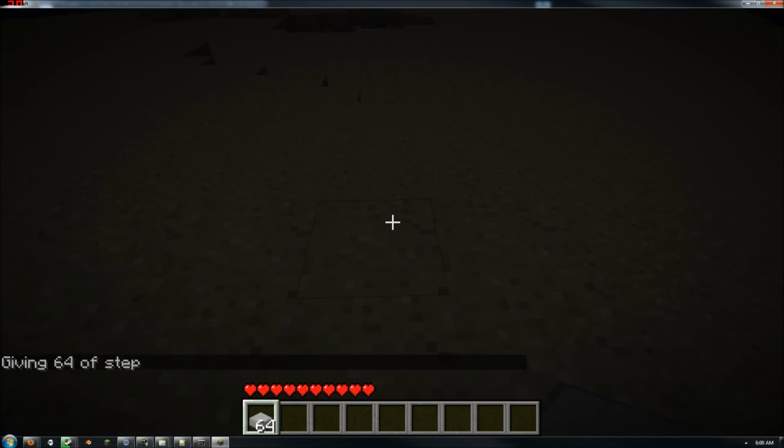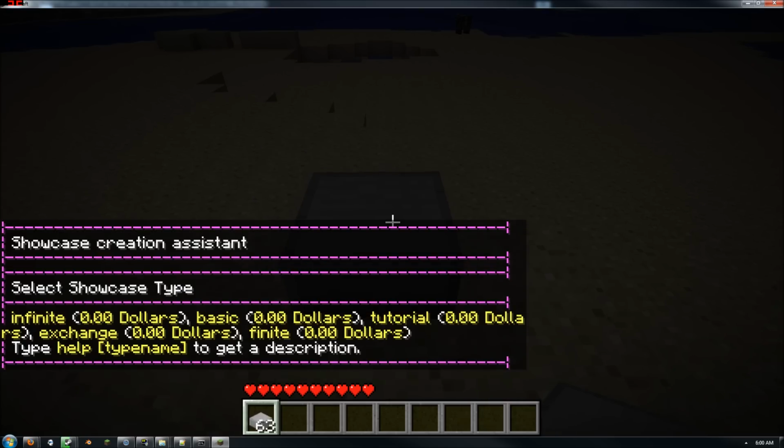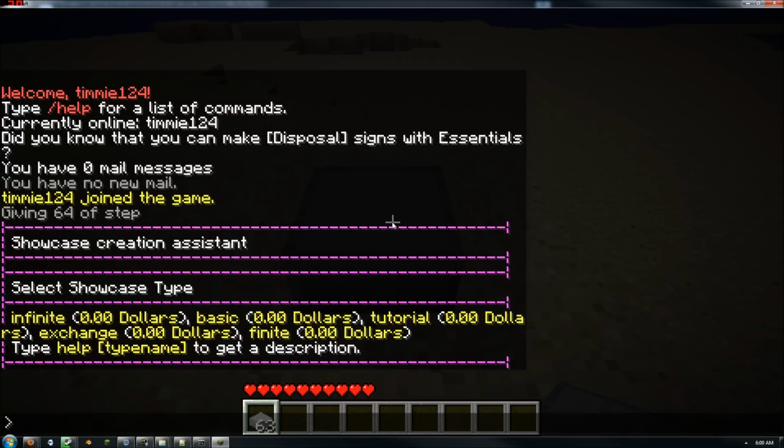We need half slabs, /i 44. Any type of half step works, or half slabs, whatever you want to call them. We're going to crouch and right click. Now there are different kinds of showcases. Infinite is for admins. That's when you make your store and you don't get money and no one else gets money. Basic, nothing is given and it's just a display.